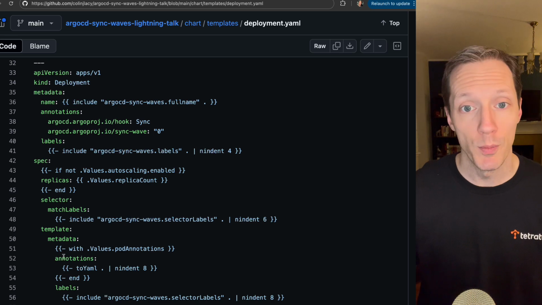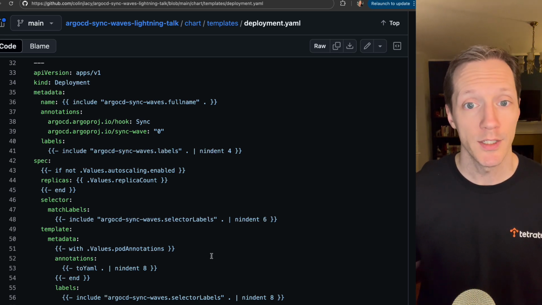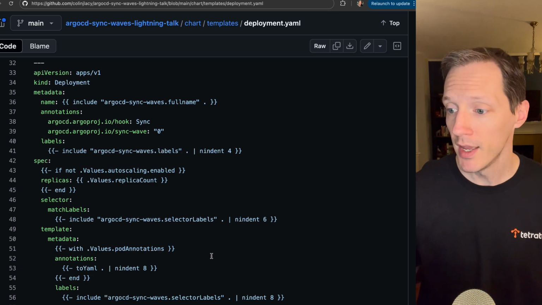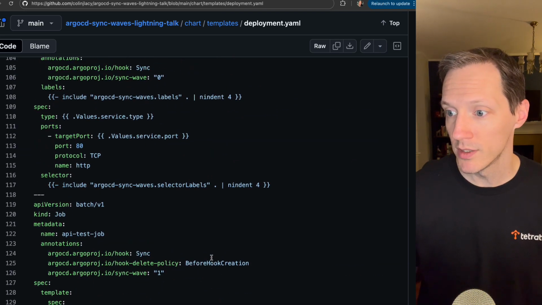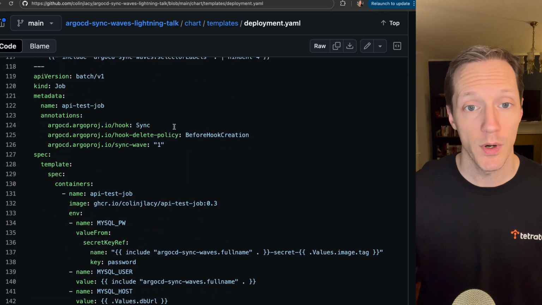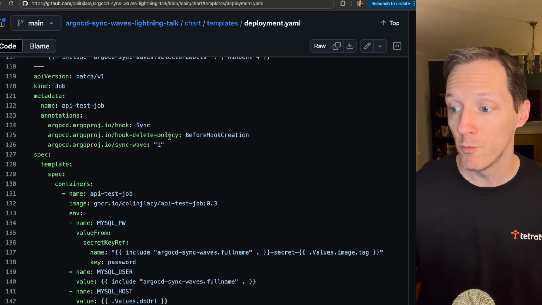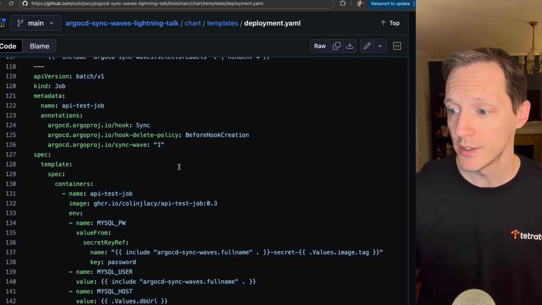This is the 2 pods that I'm going to spin up, and they're going to connect with the database using that new password. After they connect with the database, we will have our API test job right here. Again, as part of the sync phase, this comes in wave 1, meaning it comes after the deployment. Deployment is in wave 0. This is in wave 1.